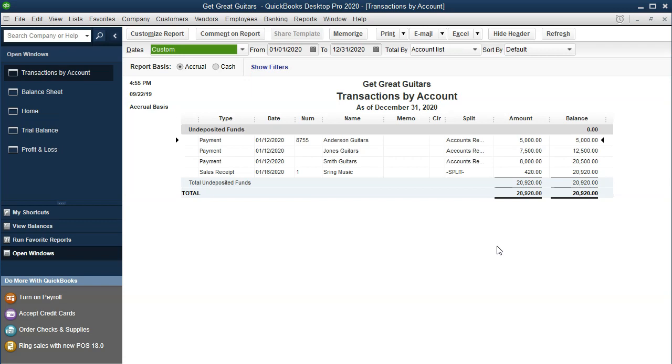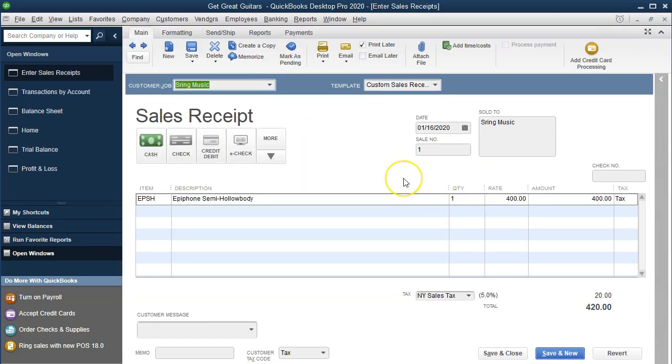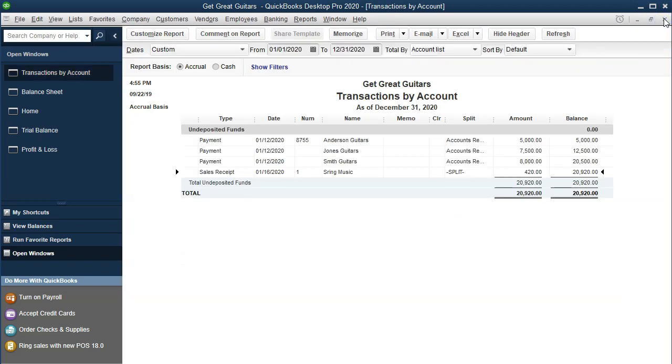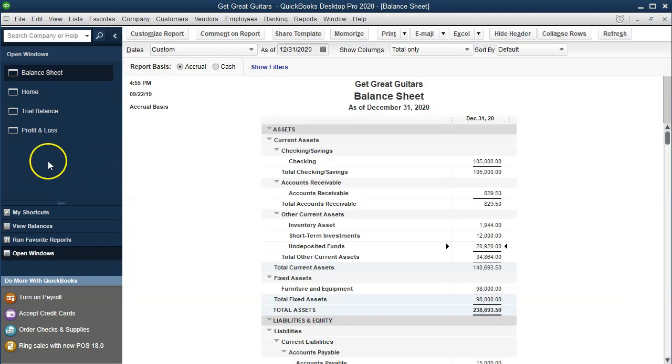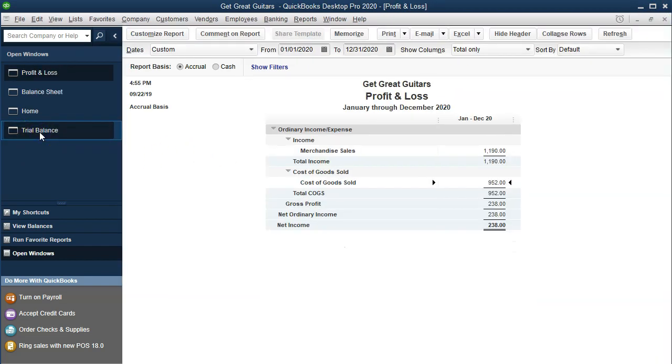We have the undeposited funds should be increasing by another 420. The other side is going to be split because there's multiple accounts involved. Double clicking on that, you're going to see the sales receipt. It went up by the 420. The other side is going to be to sales. So closing this back out, closing this out. That's going to be on the profit and loss report. Profit and loss report, merchandise sales should be increasing.